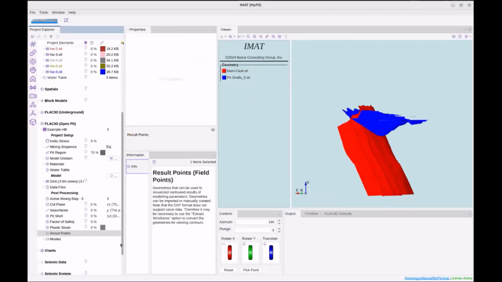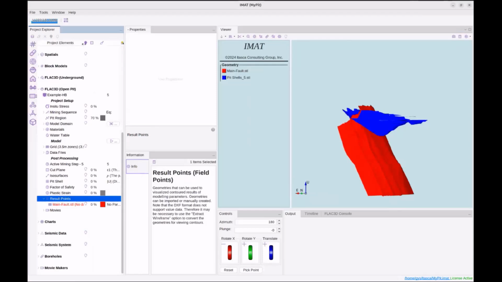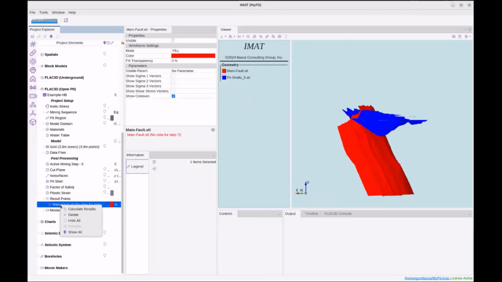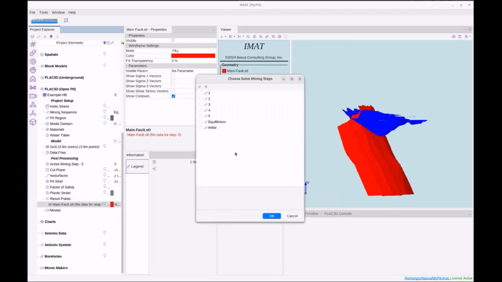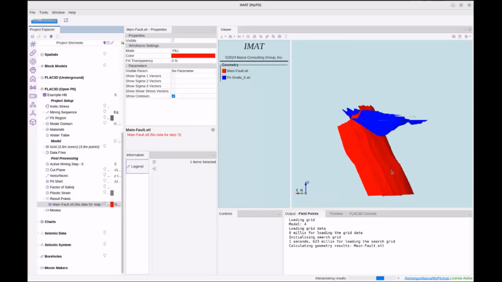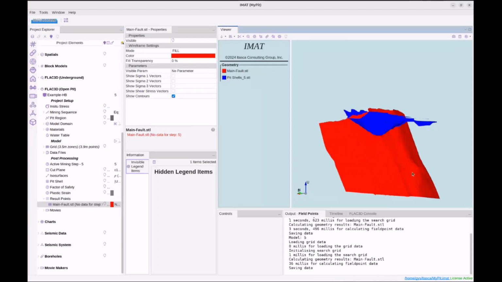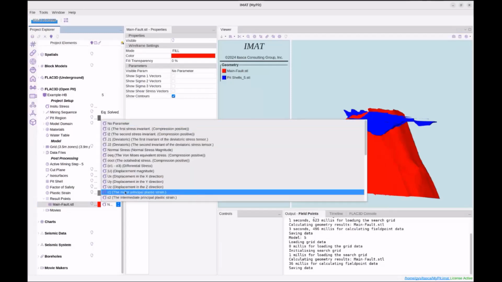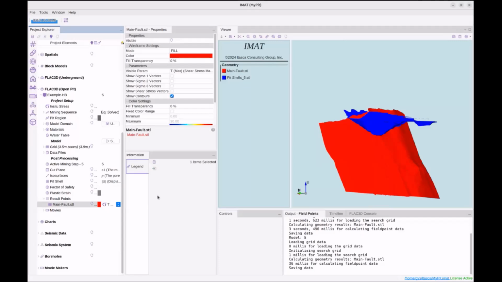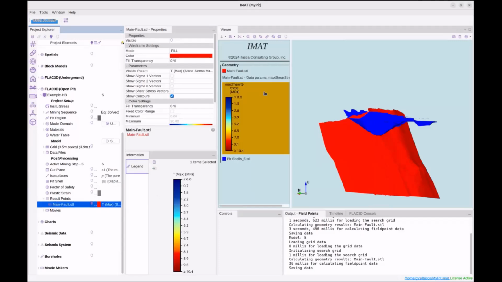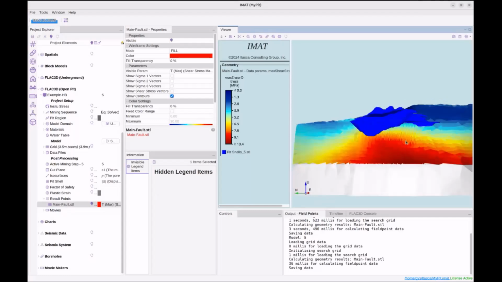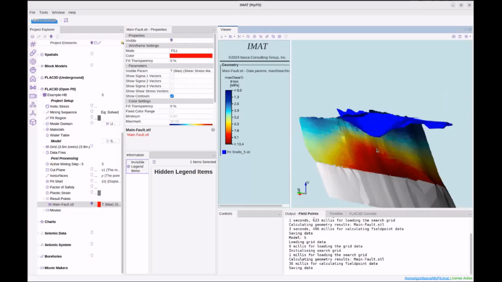paste it into our result points folder, and then interpolate stress, displacement and plastic strains onto the pit shell for a few mining stages. So I'll select stages 4 and 5, and we'll do that interpolation, and we'll calculate some modeling parameters on this fault. So we've just finished doing the interpolation, and now I'm going to select a parameter, let's say for argument's sake, the shear stress magnitude, and turn that on. You can see the shear stress magnitude interpolated onto this fault.